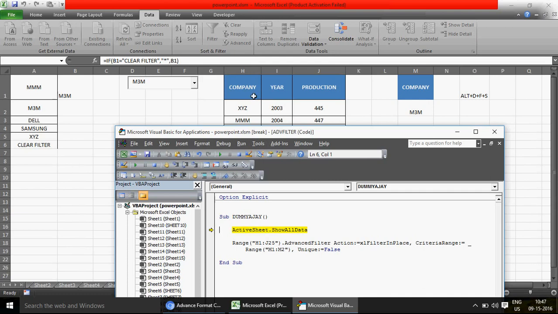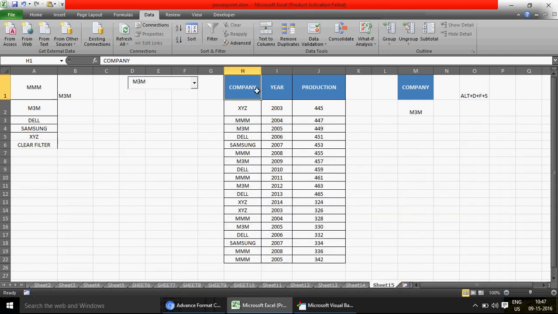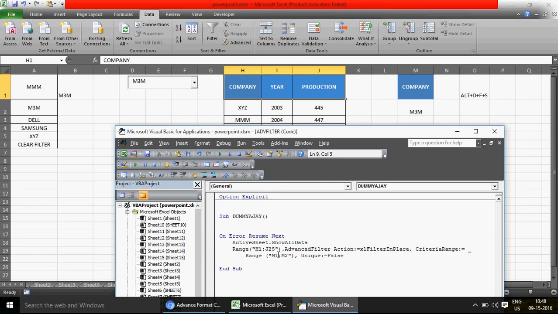Now we have already displayed all the data, so this is not going to work, right? Because it is already displaying all the data and there is no filter, so ShowAllData will give you an error. If it gives you the error, you just need to put here On Error Resume Next, because we know that if the data is already displayed, then this line will definitely give you the error. So On Error Resume Next means that it is simply going to ignore the error and execute the next line. That's actually what it means, right?